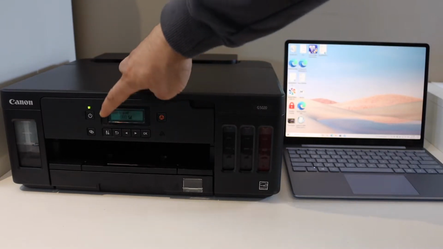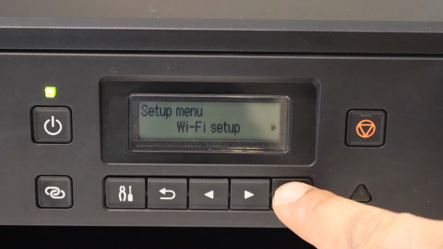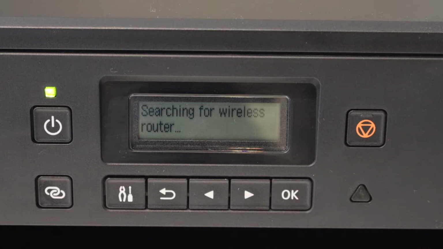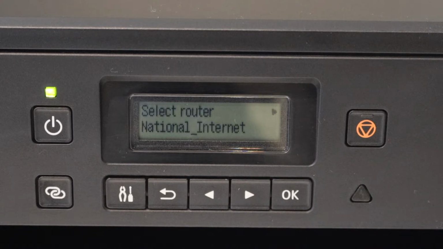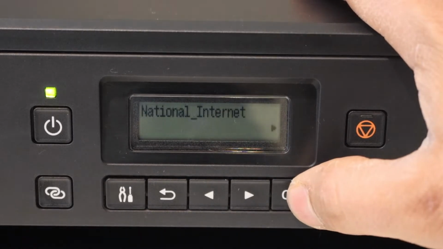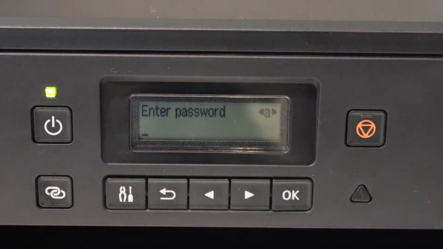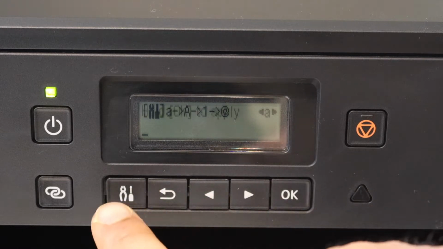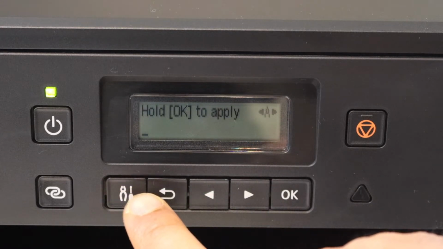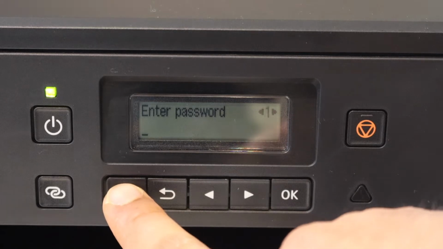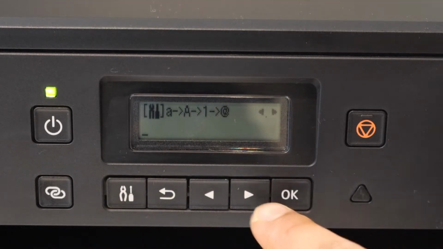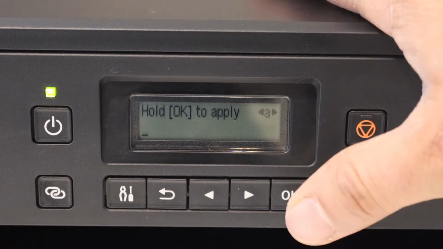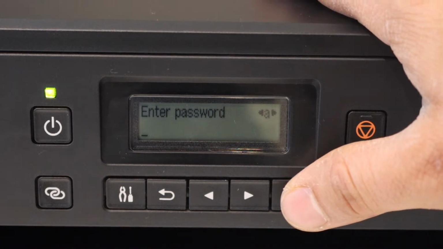So, go to the display panel, select Wi-Fi setup, scroll ahead, select manual connect. It will display the list of Wi-Fi networks. Select your Wi-Fi network, click again to enter the password. Use this panel to enter the password details. So this is the setting key, and we can use this key to select numbers, alphabets or special characters with it. And once we are ready, we can press and hold the OK button to apply the password.